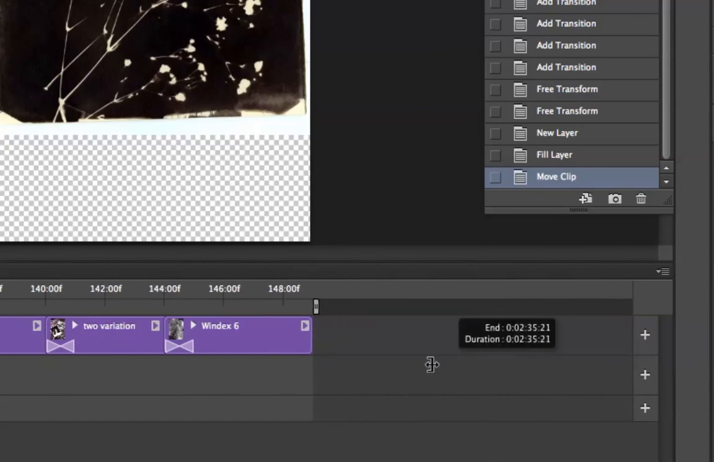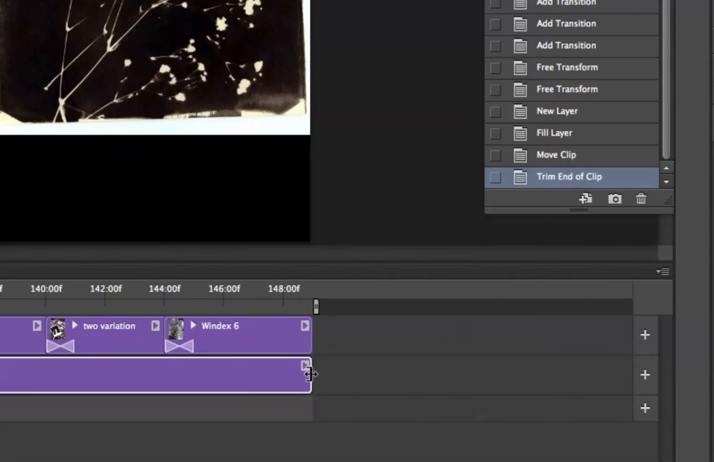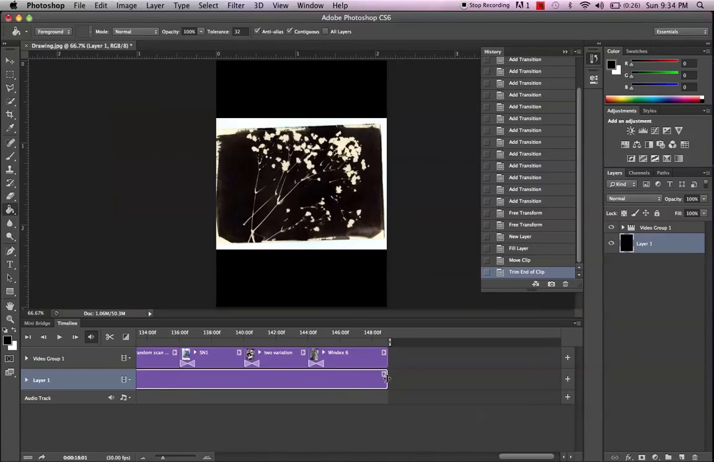Hey, let's see what happens. There we go. And bring it right back to there and let go. Perfect. So now we've got that black underneath everything, and as the slideshow progresses, that will be in the background.